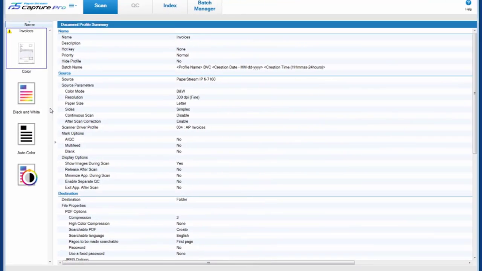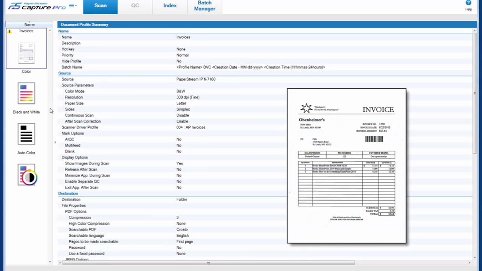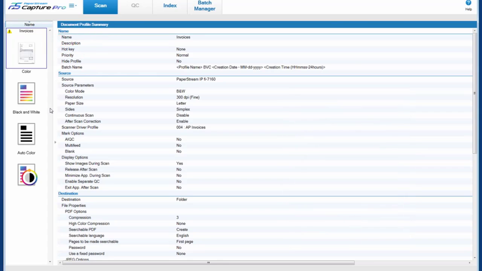I have Capture Pro open and ready to go. I won't be showing you how to configure this. I'll just demonstrate how easy it is to use it. I have some one-page invoices here and a document profile that separates them that way. And right now, I'll put those sheets into my FI 7160 scanner.